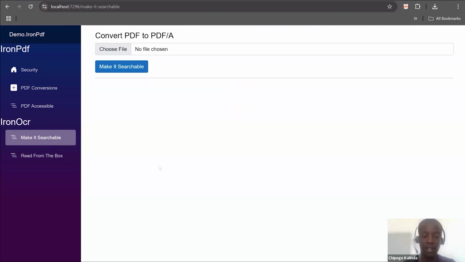All right. Now moving on to what I could say is the most in-demand function for IronOCR, which is to make documents searchable. If you just give me a moment to grab this document. So this is an existing PDF that is currently not searchable. Yes. So this is a scanned PDF.